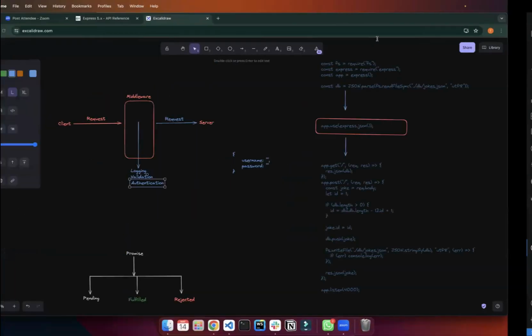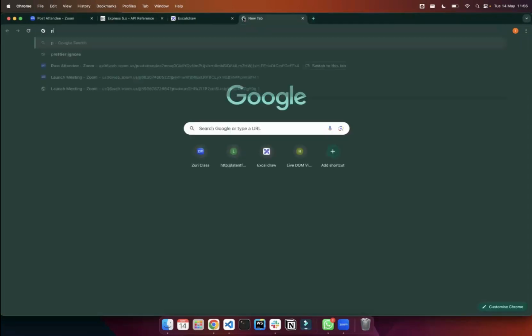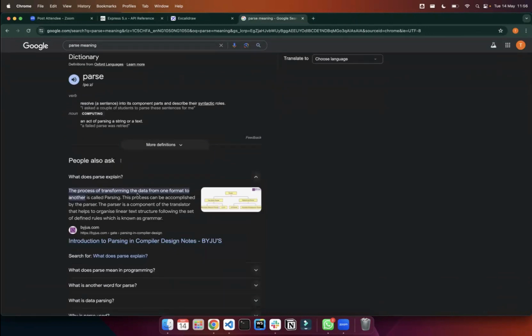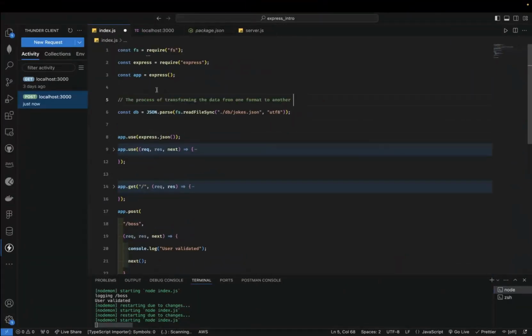So let's ask the internet, what does it mean to parse? Okay. It means to resolve into its component parts and describe their syntactic rules. An act of parsing a string or a text. Let's go again. The process of transforming the data from one format to another. So I think I'll go with this. Anywhere you see parse, you can actually replace that word with this.